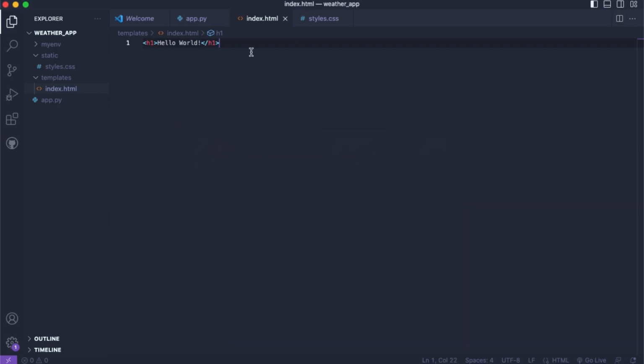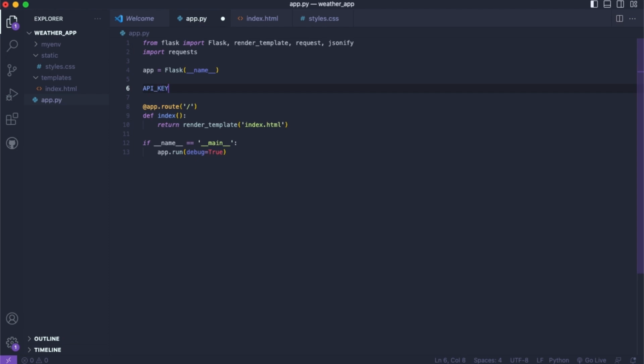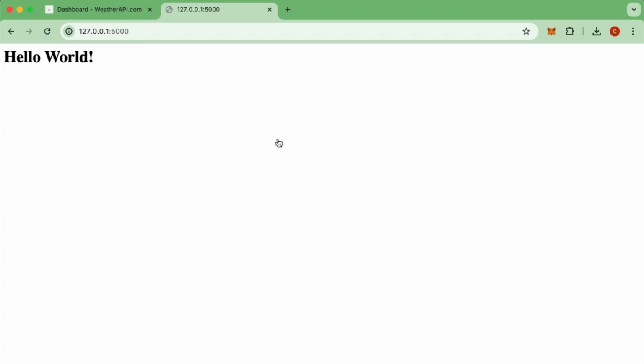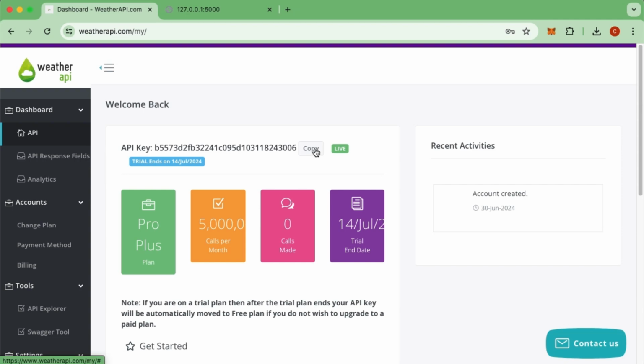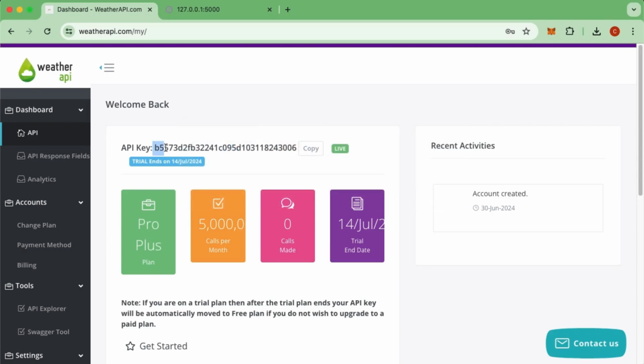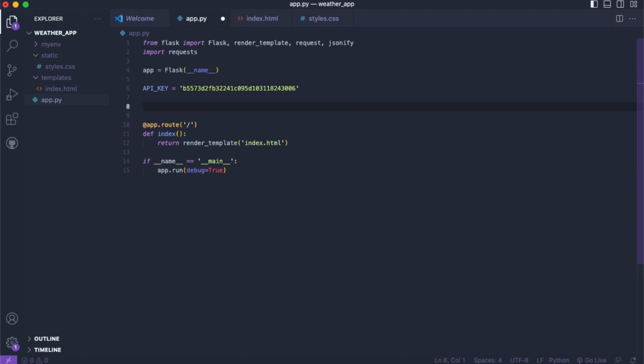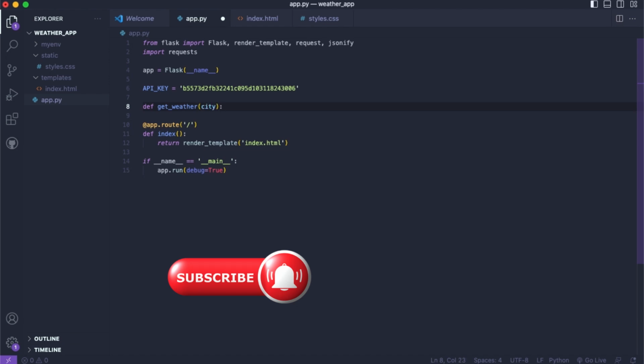So now if we come back to Visual Studio Code, we're going to use our API key. So at the top, we'll create a constant called API_KEY, and then we're just going to get that from this weather app. So we'll copy this and come back over to here, and that didn't work. We are going to copy this and paste it in. Okay, so we now have our API key stored in a constant. And we'll just create a function that is going to get the weather. So we'll say def get_weather, and we want to pass in a city.